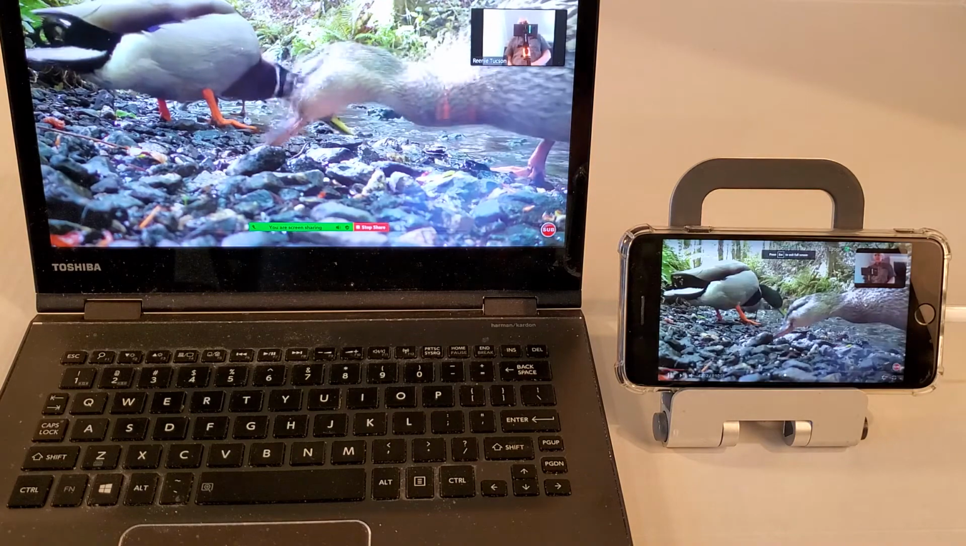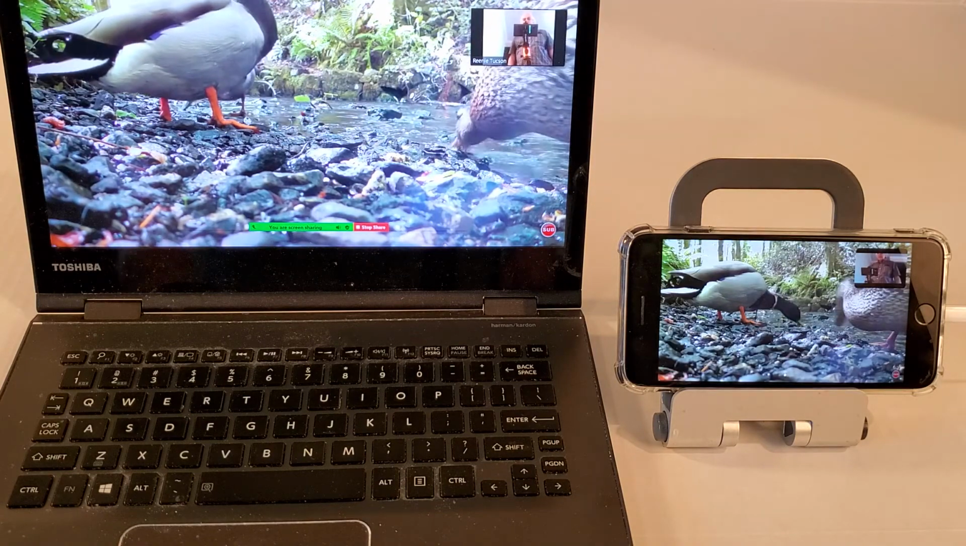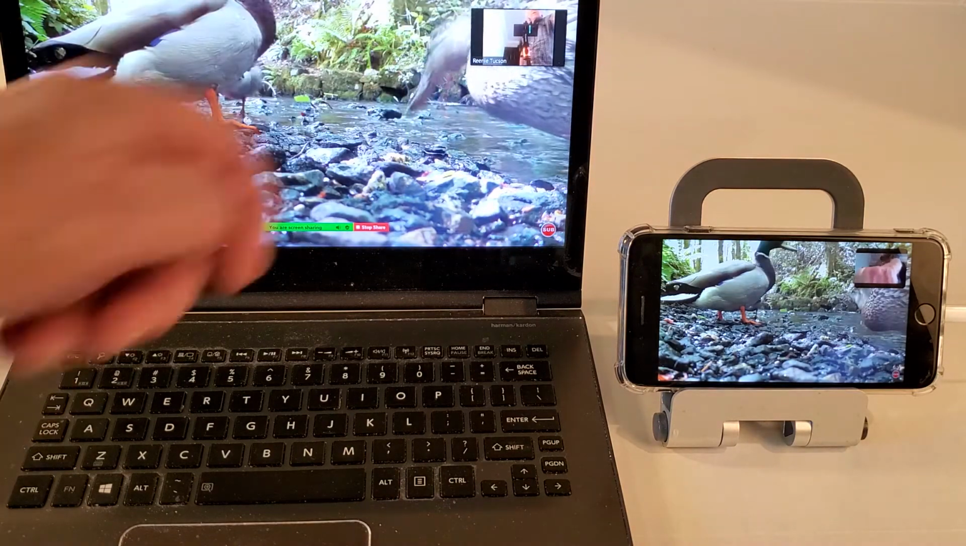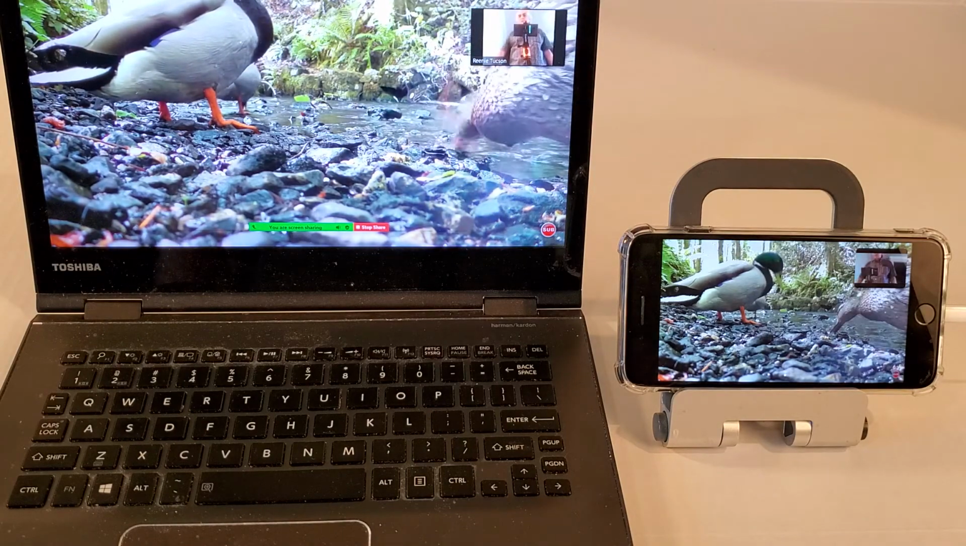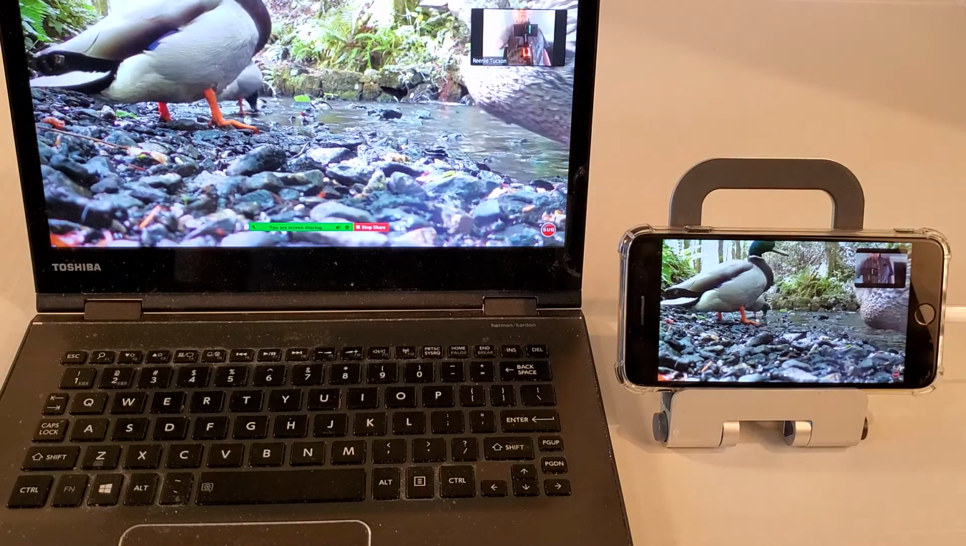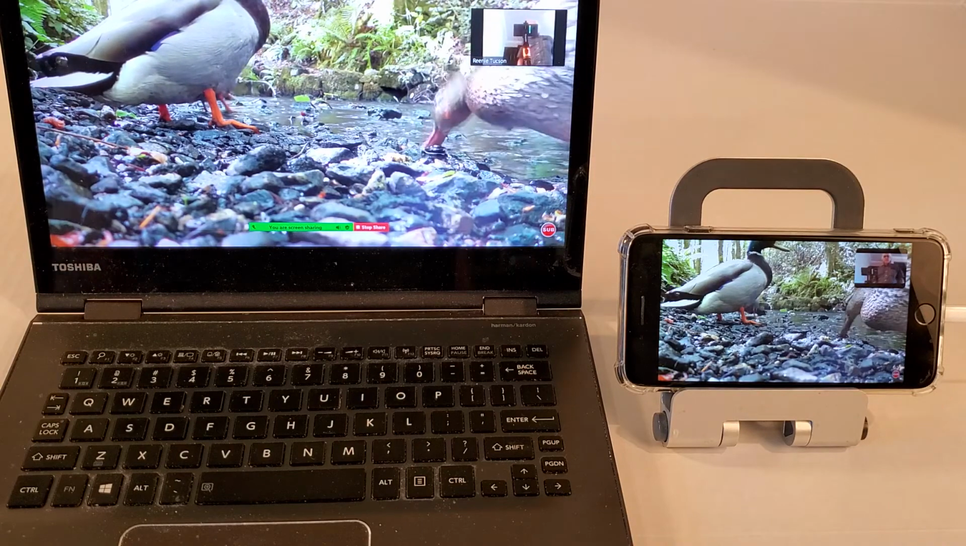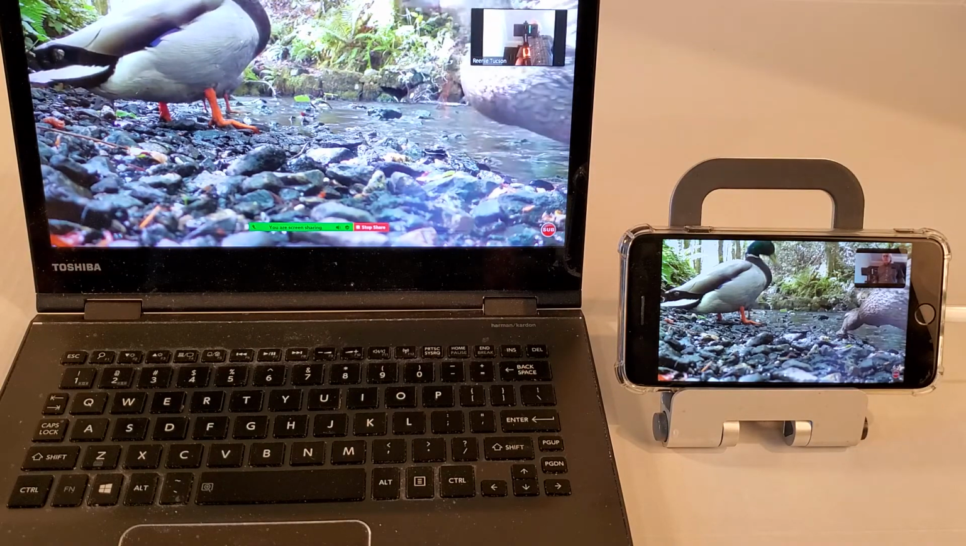But let me make this full screen in YouTube, and you'll see that we both get full screen, yet we still get our chat. And if I was to turn the sound up, you'd hear that there, and you can see over here where I can see my kids calling me. So this is pretty neat.